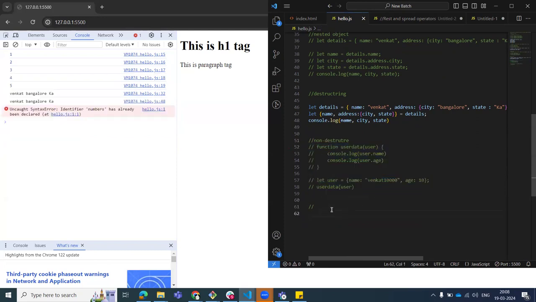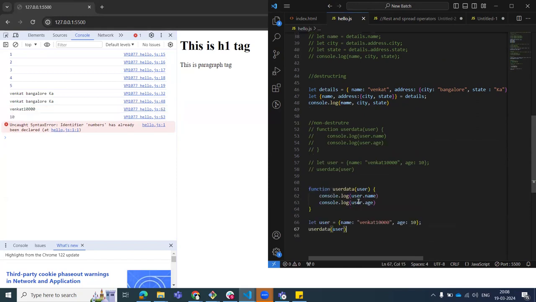Okay, this is the destructuring way. Now, what I will do is, as I told you, we need to use the destructuring way. I just pass name comma age, that's it, and I will remove user here, and I will remove this user also. That's it.